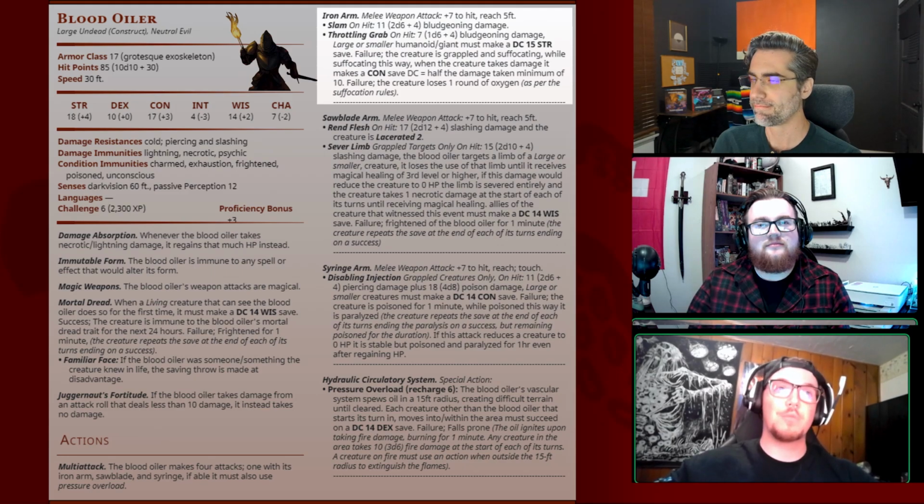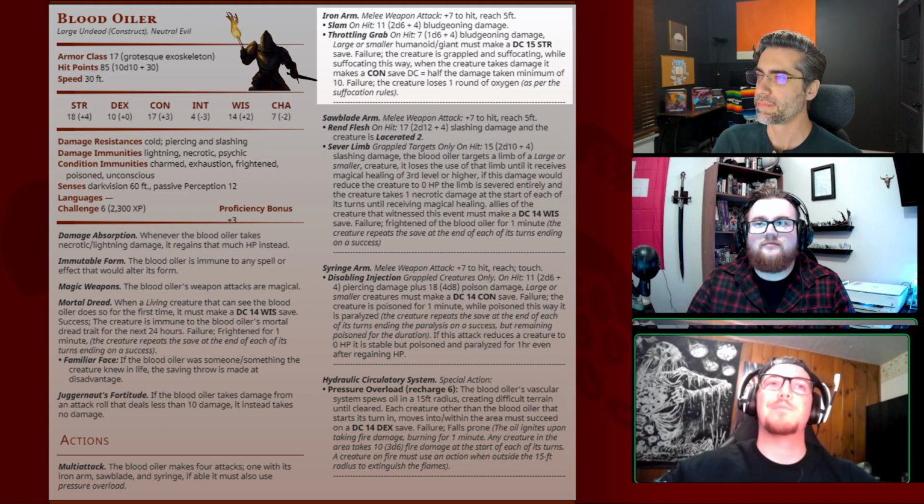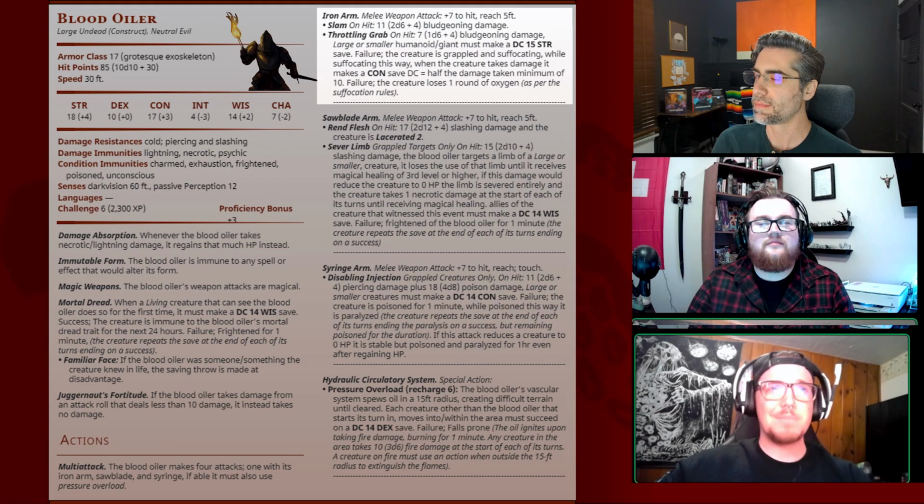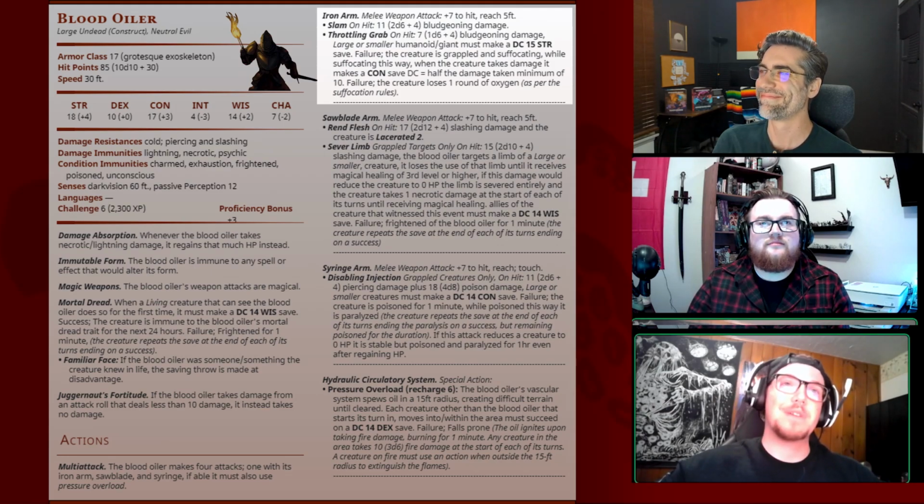There's a ton of different homebrew ways you can do that, so I just leave it up to you, but I do have the option in there for if you destroy the Iron Arm. So let's dive into the Iron Arm here. So it's a melee weapon. It's +7 to hit. It can slam, or it can do throttling grab. Now, it's pretty iconic ability. This is the one that makes it very scary.